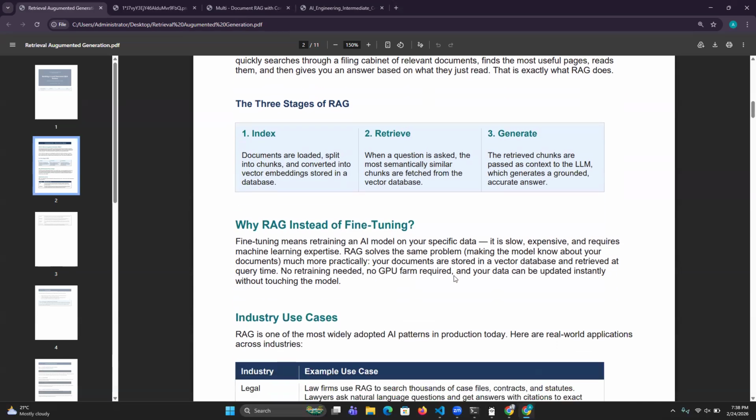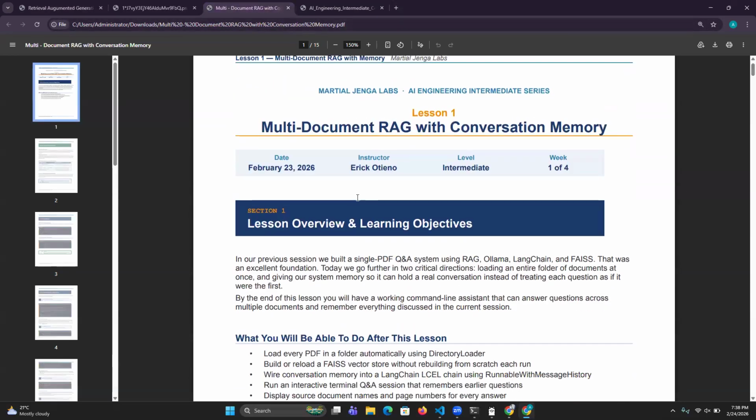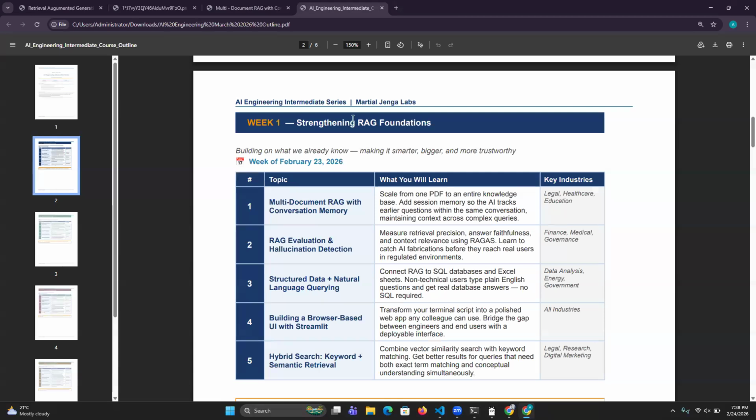So this is the foundation session. That's why I'm saying it's a foundation for the outline that we have. After we've done that today, this outline takes over from there: can you have a multi-document RAG system? And not only that, can you add conversational memory so that it can remember your previous conversations?